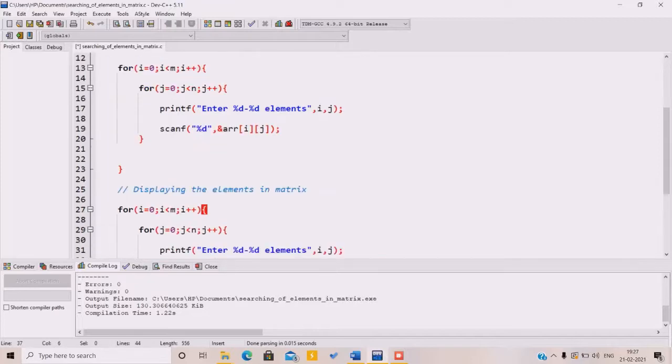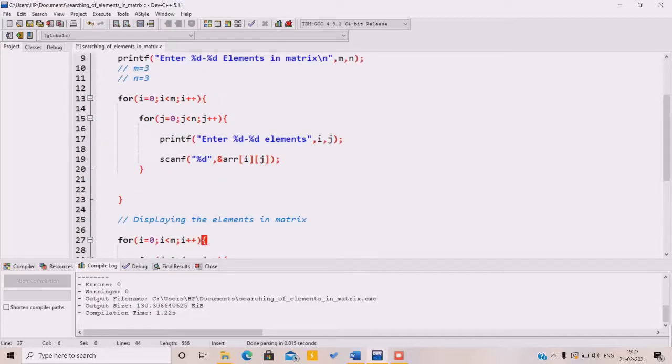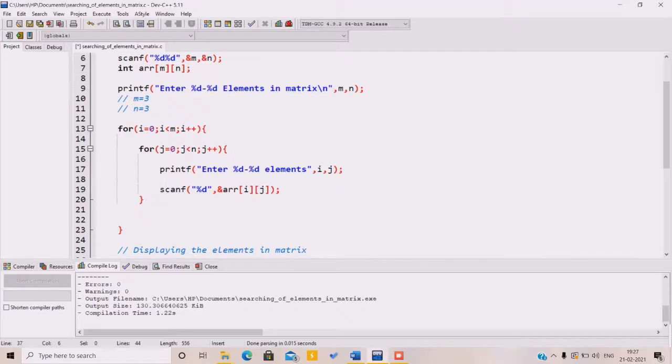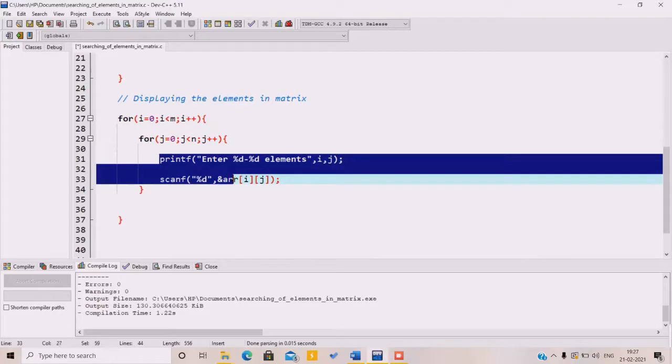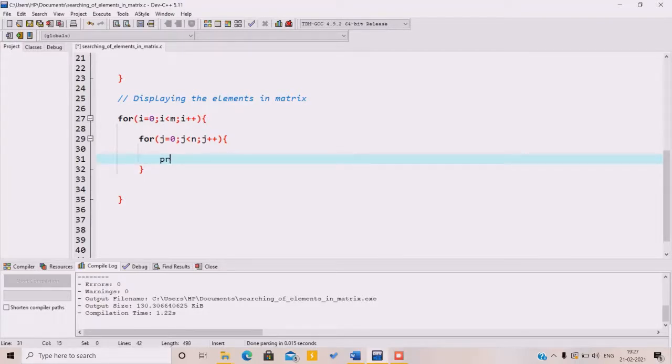Why did I copy this? Because let's understand. Here we take a scan from the user, but in this case we have to print all the elements of the array. So just delete this part and just use printf %d with arr, this is for a 2-dimensional array, i and j. So this is for taking input from the user.